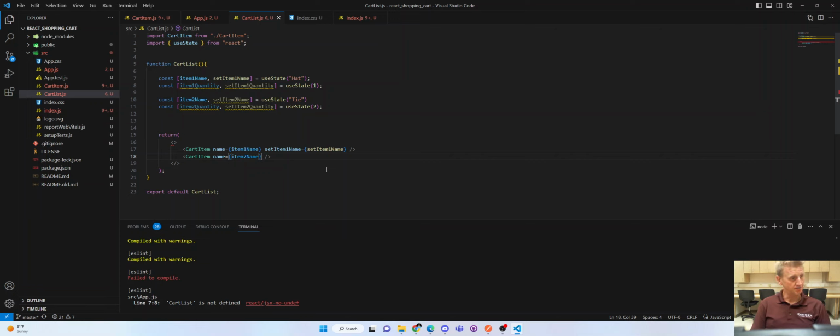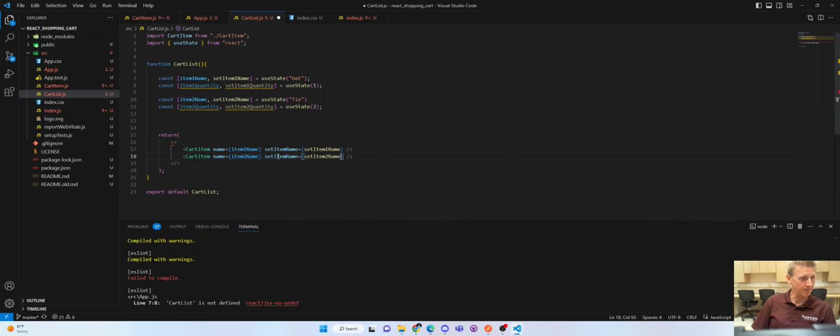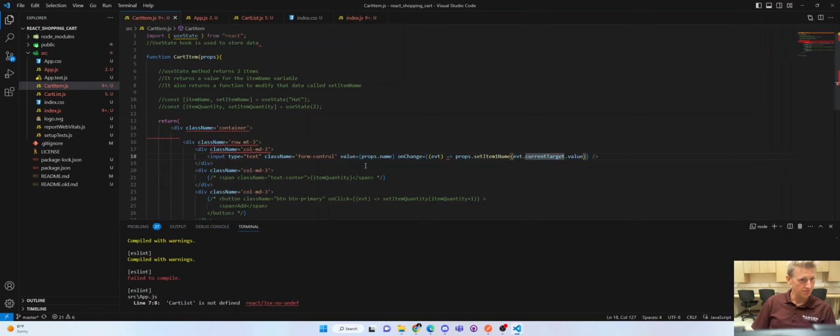So here, maybe we do call this set item name. This will be set item name is the prop, but we're going to pass the set item one name here. I mean, I guess we just call it set item name.